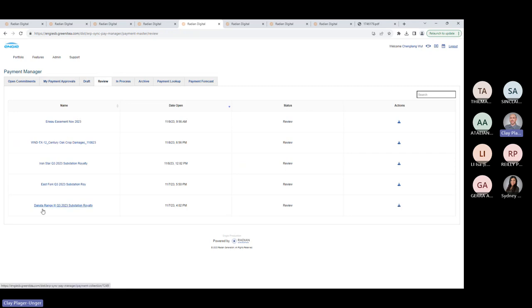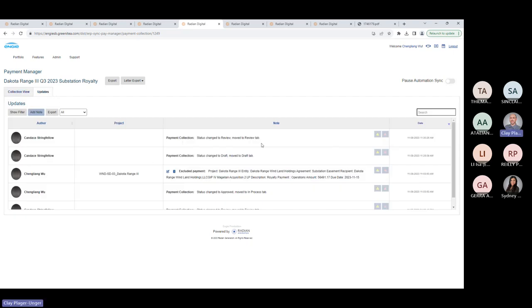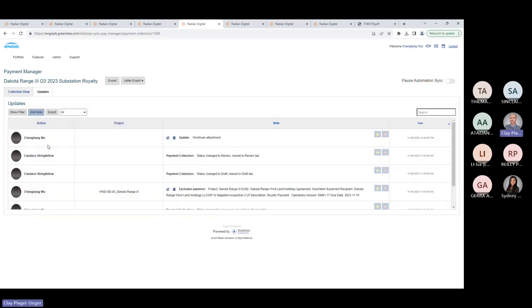So this is for Dakota Range. Candace created this collection and then she moved it to review. She can add a note here and she can attach that file here. I'm doing this as Michael, but this can be a note and she can pin this in here. This is within Green IT, it is not ShareFile.